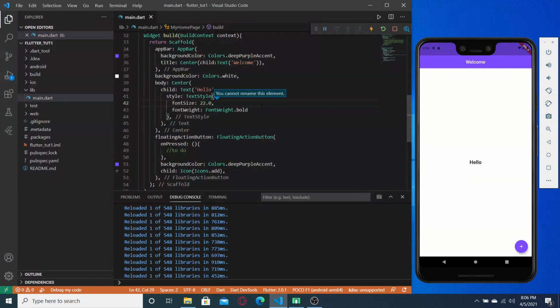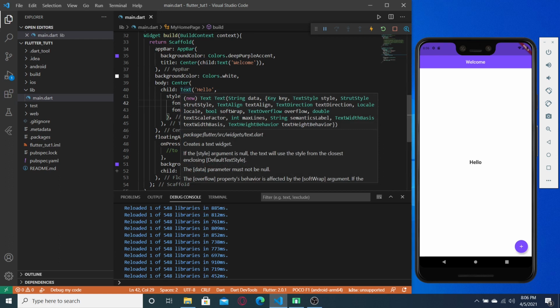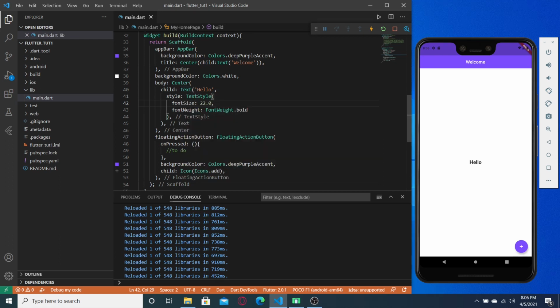Now let us discuss container. Before moving to the container, you will notice that I have made some changes to the text widget. Well, actually I haven't made any change. Before it was all in a single line, which made it difficult to read. So I just separated it into different lines to make it more readable. Now let us move on.